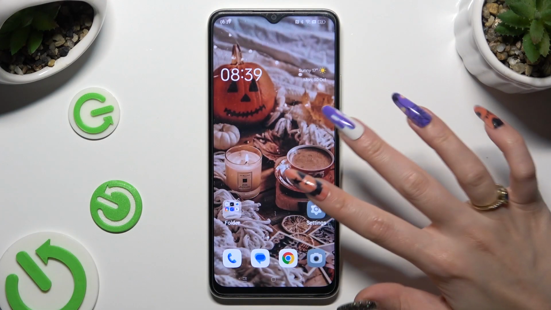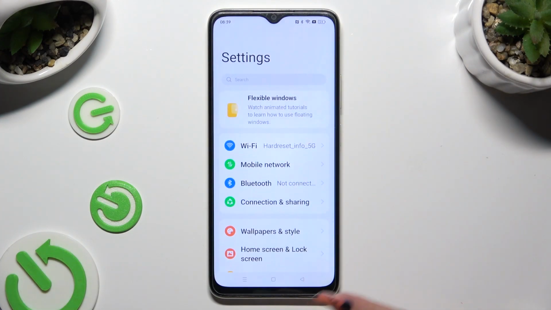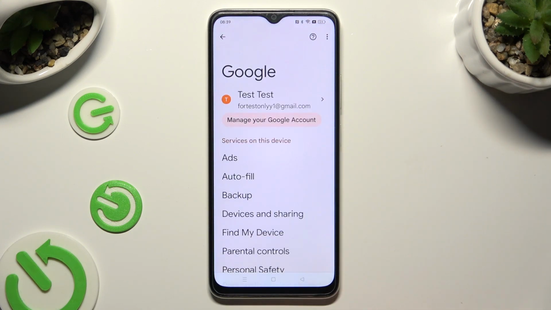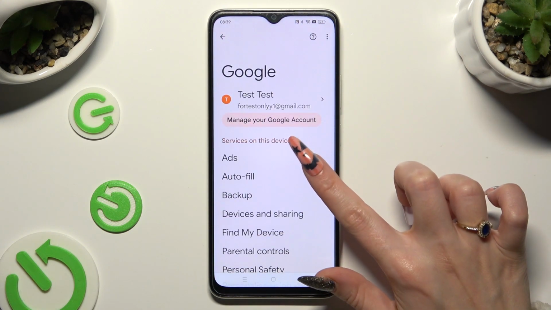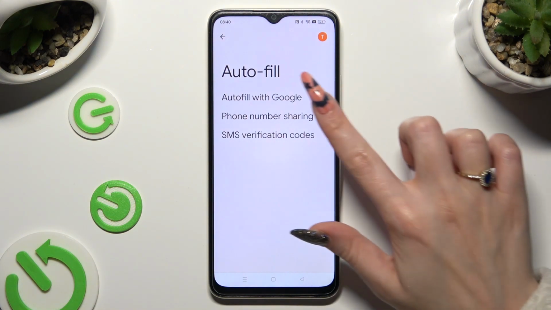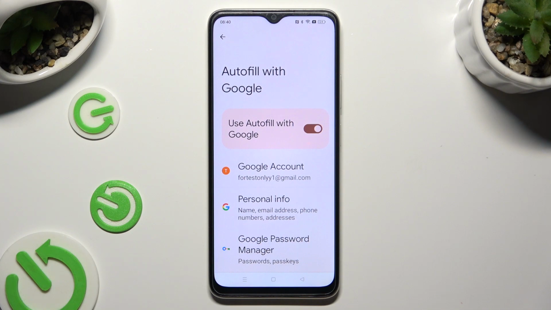Begin by going into Devices Settings and scrolling all the way down to access Google section. Then tap on Autofill. Autofill with Google and Google Password Manager.